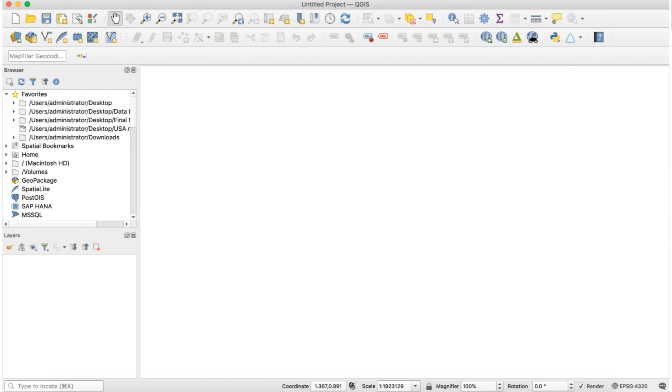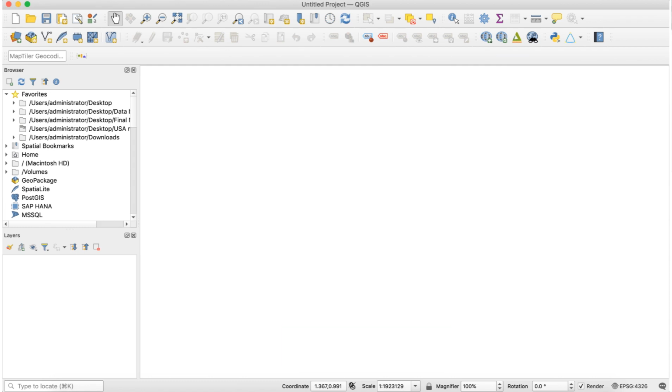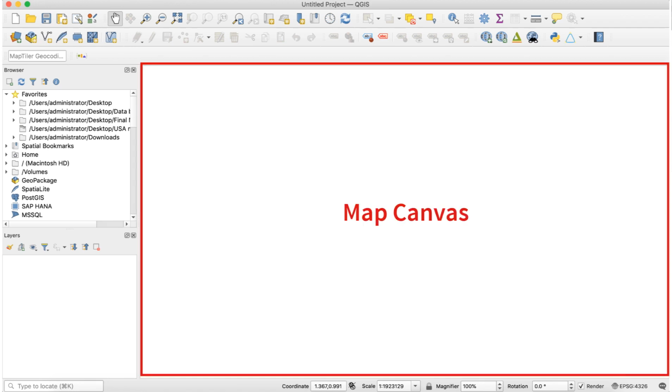QGIS can display a bunch of different panels. To see these, go to View, Panels. You can also display different toolbars as needed. The interface has three main areas. First is the map canvas, the big empty area. This is where we'll build our map. You can zoom in and out using the scrolling wheel of your mouse, or buttons or keyboard shortcuts, and also move the image around with the hand tool.